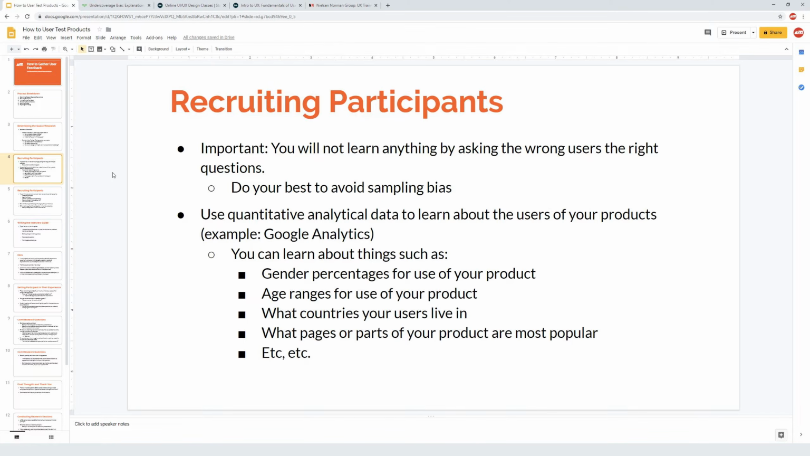And the first step to making this happen is recruiting participants. So I have at the top here important: you will not learn anything by asking the wrong users the right questions. So let's say the people that use your product all behave in a somewhat similar manner, and then you find somebody who isn't a user of your product that's actually vastly different than your core user set. Essentially, if that person tells you their problems with your product, while that will be valuable information to potentially improve your product for that particular type of person, if your goal is to improve the product for existing users or a specific problem of existing users, you're not going to learn anything from somebody that fundamentally behaves differently than those people.